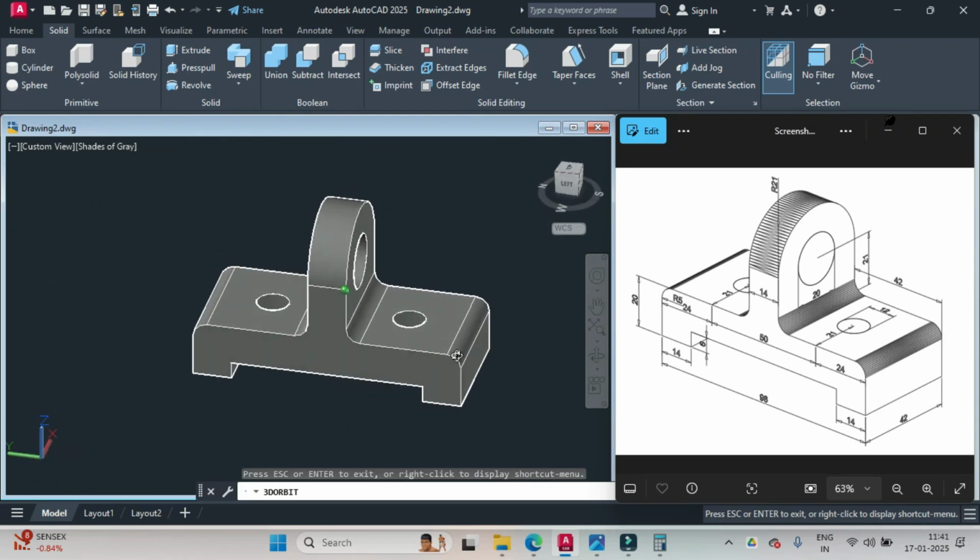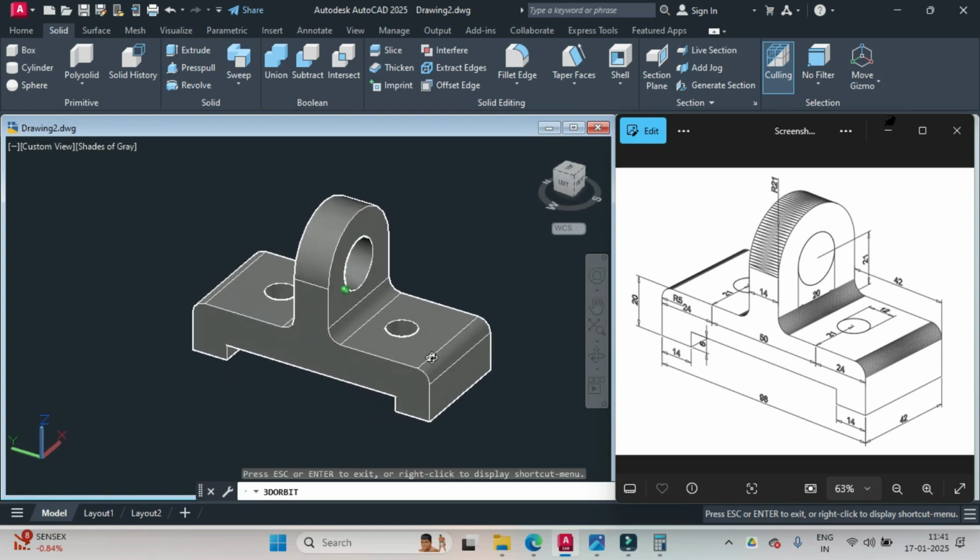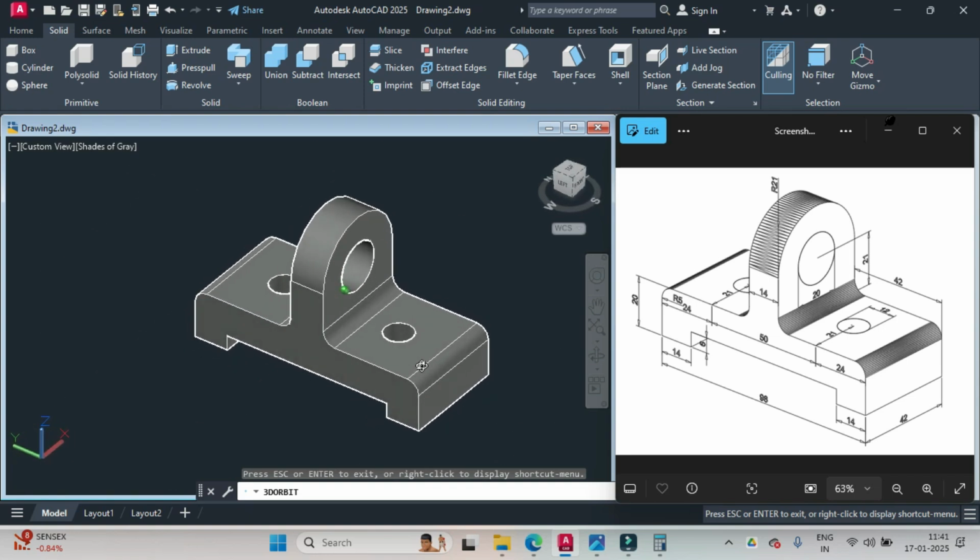So friends, in this tutorial, we have seen how to make this 3D model in AutoCAD.